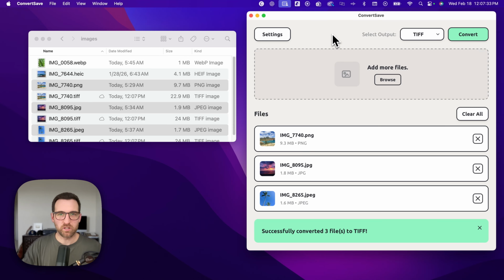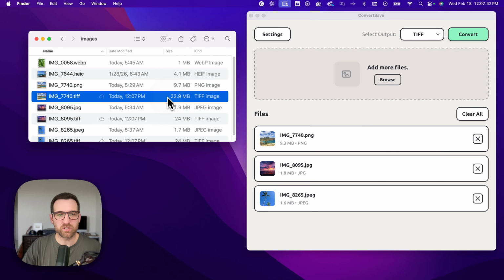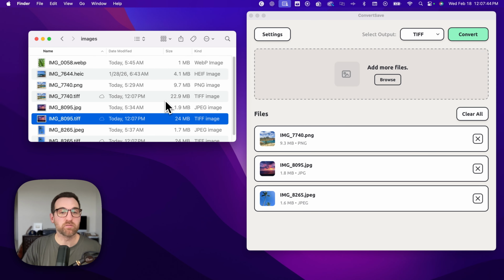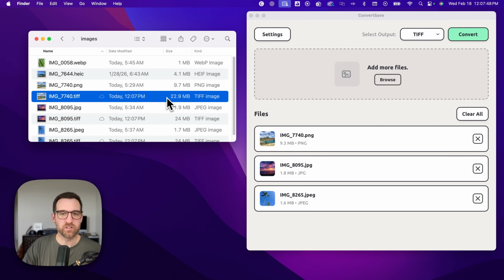So this is like a one-to-one conversion, and it's basically not compressing it any more than whatever the image requires. TIFF is actually pretty uncompressed, so you're going to notice a lot larger file sizes on the TIFF images.